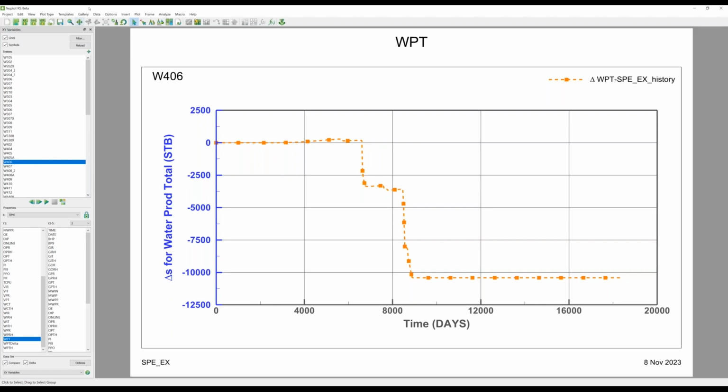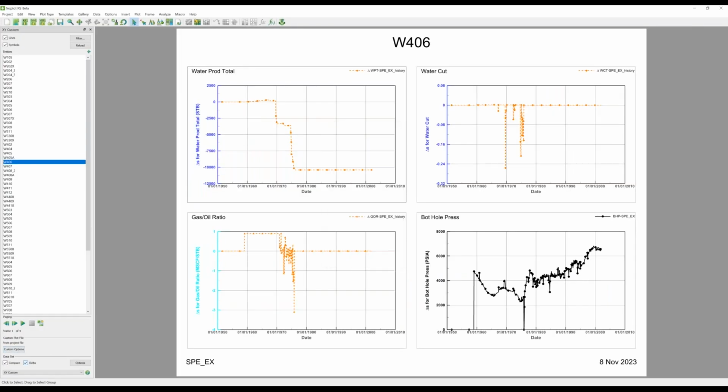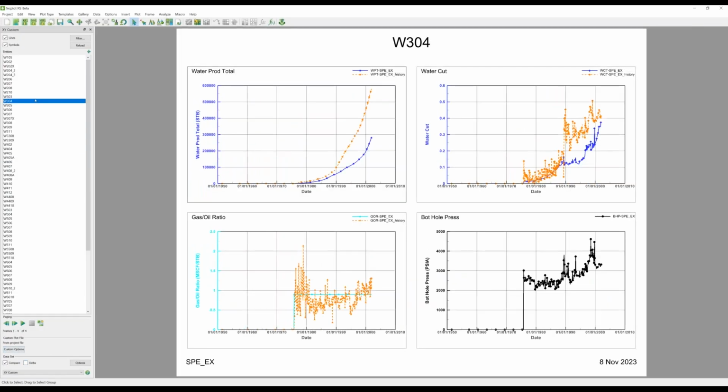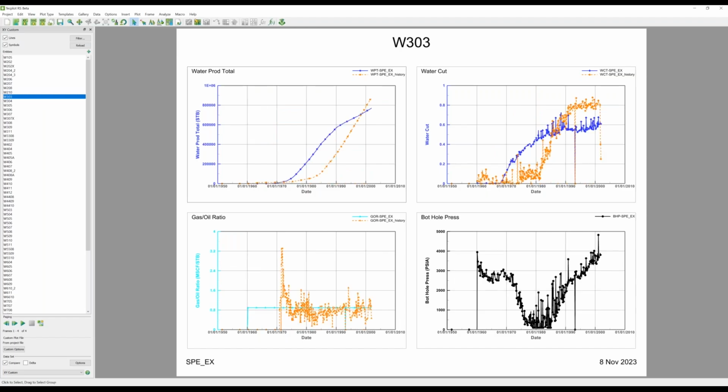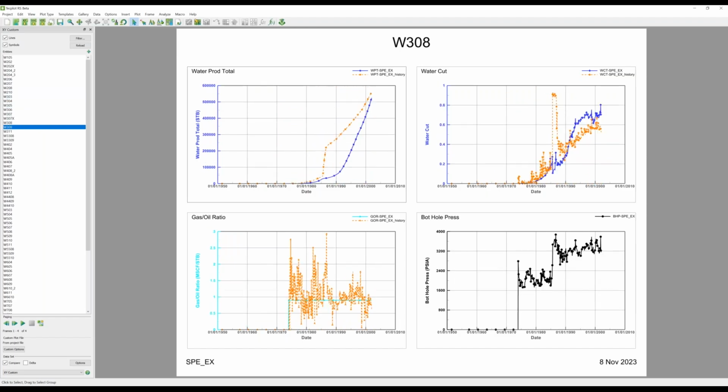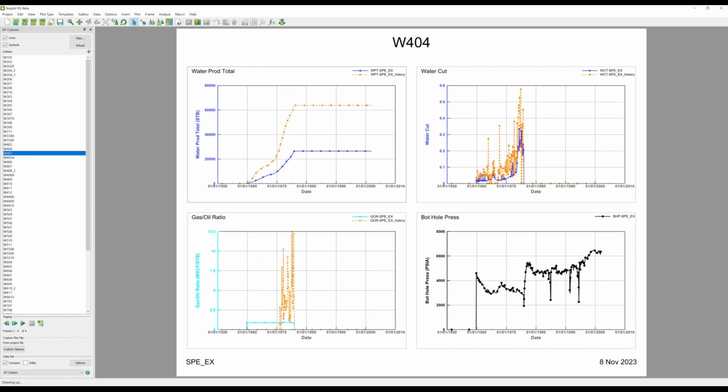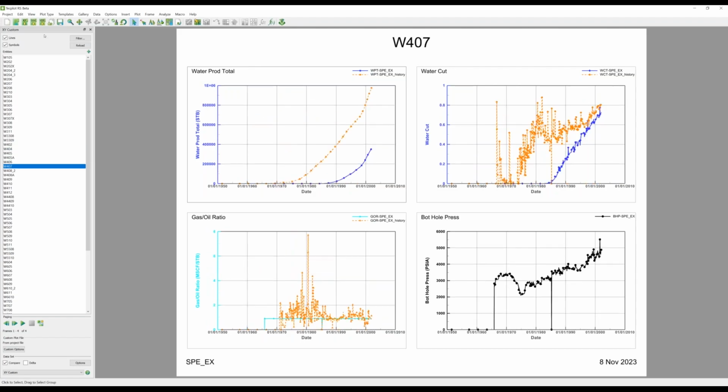The final thing I want to do before I move on is look at a more high level view of multiple plots. I've created a template that I'm going to apply, and I'm going to turn off my delta. Now I'm looking at WPT, water cut, gas oil ratio, and bottom hole pressure all in the same view. Now I could review that and start to get an understanding of what's going on in my reservoir. So I'm starting to gather a lot of information on what's going on. And so now I've done that.